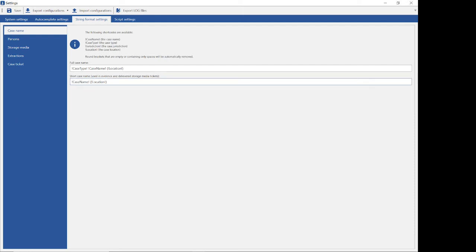If we do not want to see the location, or for the short case name we just want the case name, we can decide what type of information to display inside the program, and then of course inside the final reports.